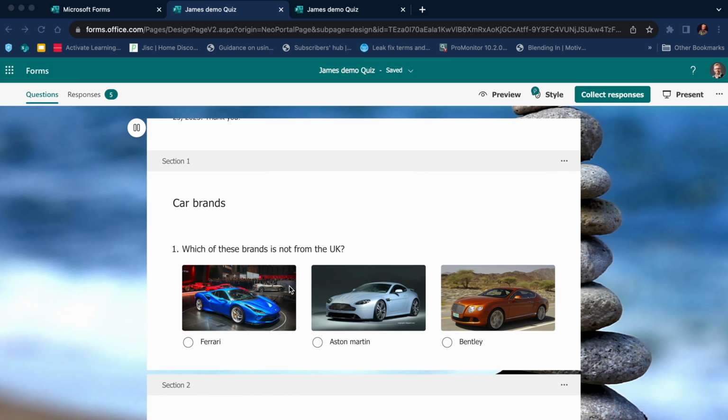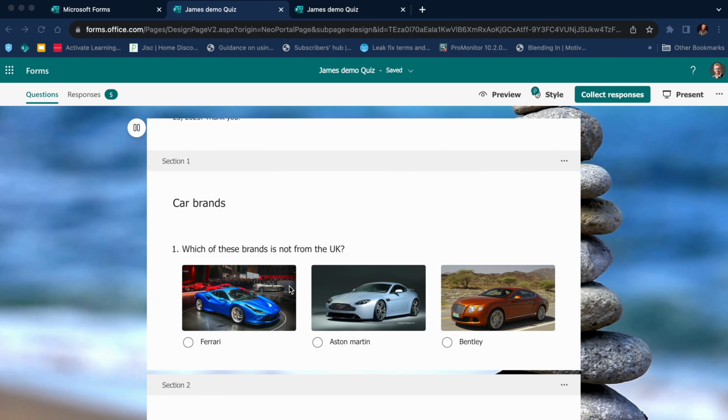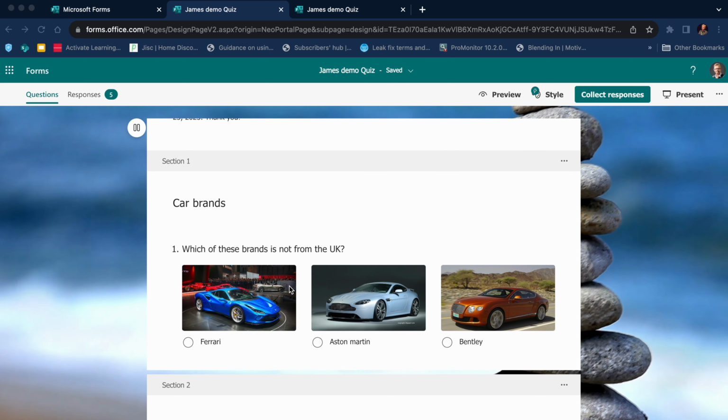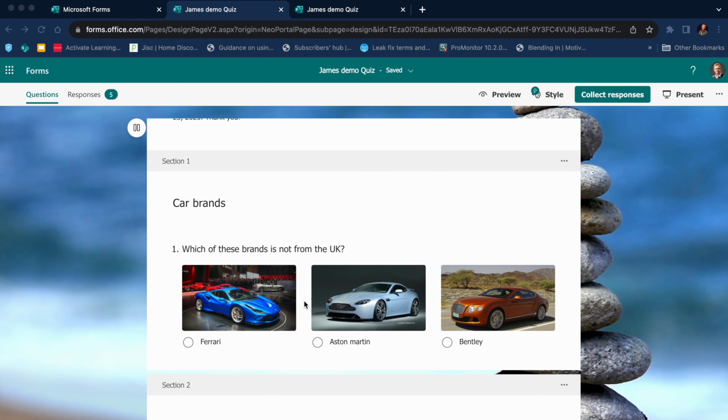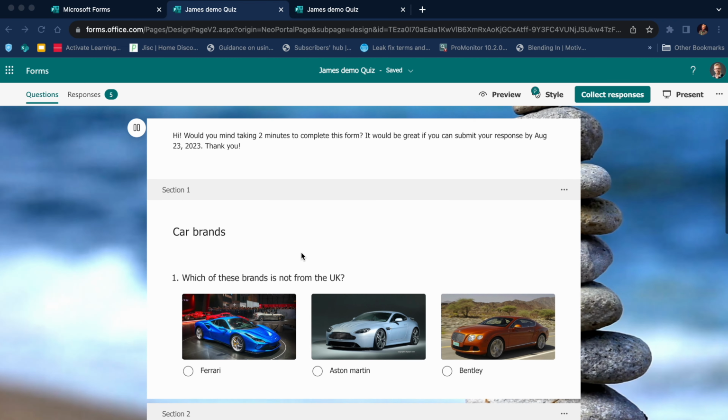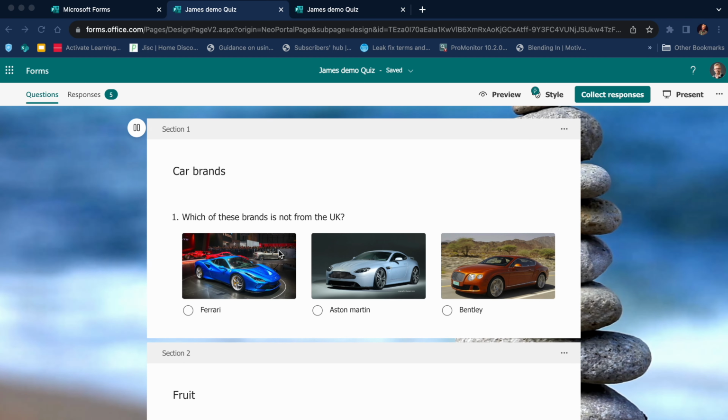If you're not familiar with adding pictures to create a picture type quiz in Forms, then click on the banner in the top right hand corner and you can watch my video on that. But they've now added a new present feature, so you can add your questions as you do.